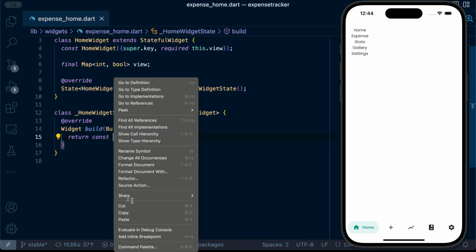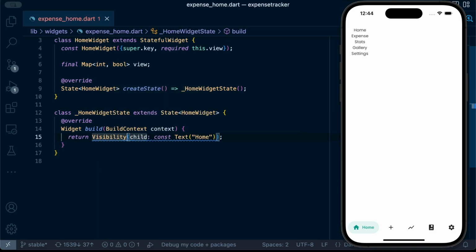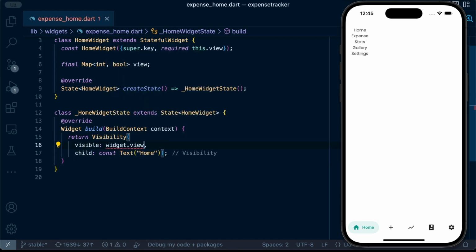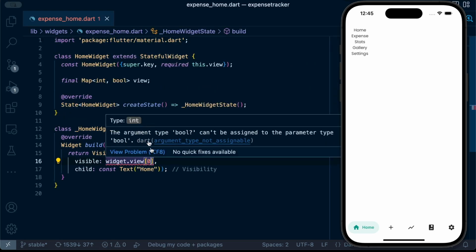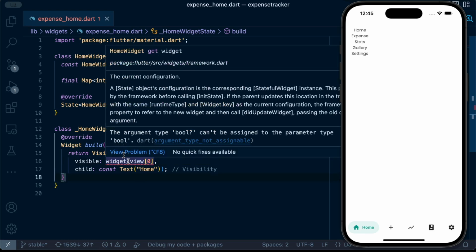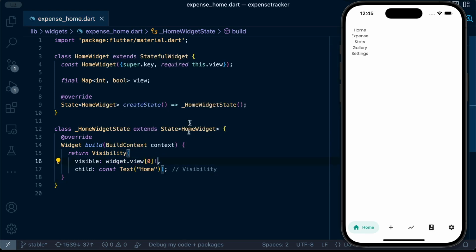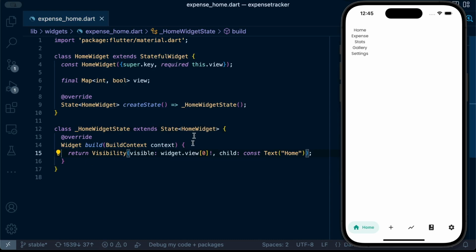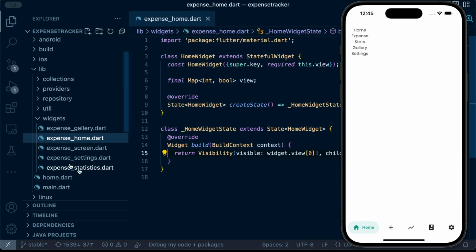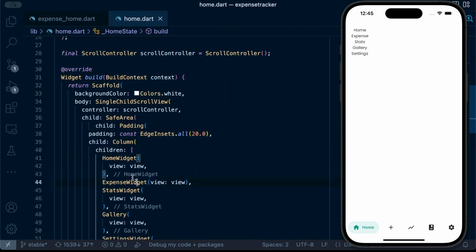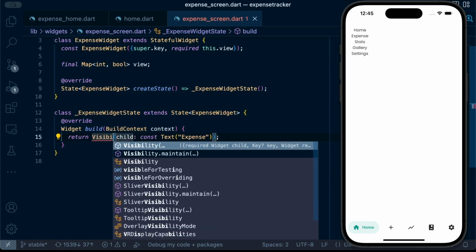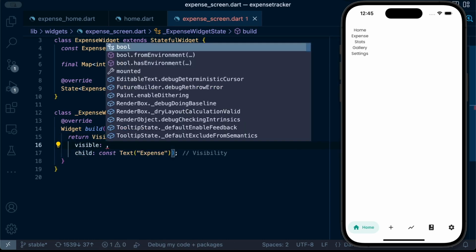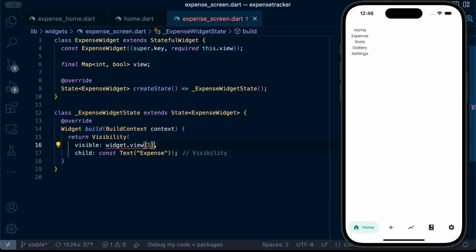So in our expense home, what we're doing, we're wrapping our text with a visibility widget and specifying the visible to whatever we get from the view object, and we pick the index, which is 0. For home, it's 0. So if it's true, it will display home. That's what it means. We want to handle what is visible and what is not. So for the expense, it will always be visible if the index 1 of the map object is true. That's what it means.